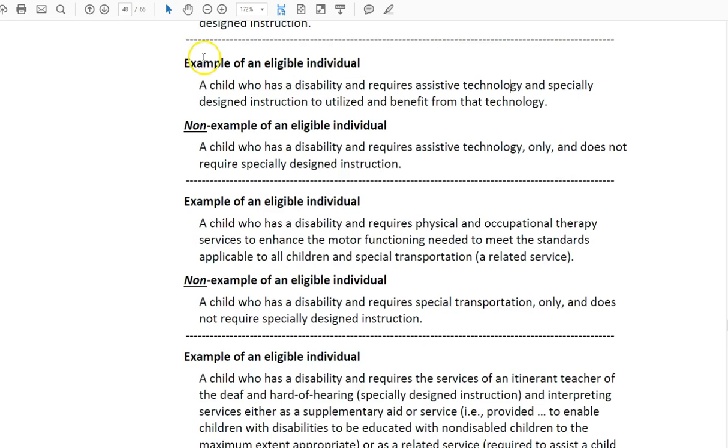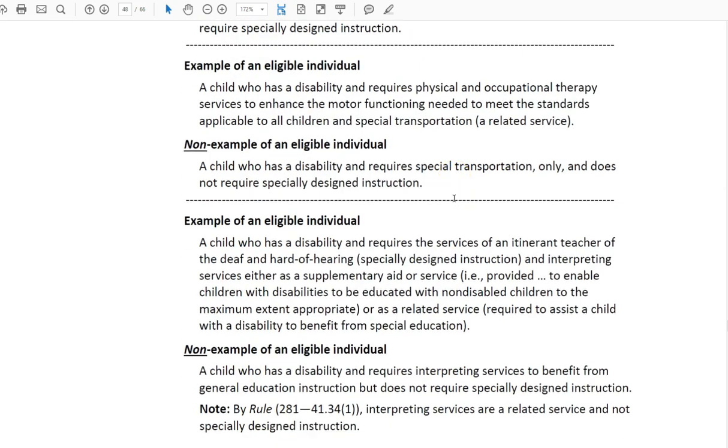At the top of our page here, what is showing: example of an eligible individual: a child who has a disability and requires assistive technology and specially designed instruction to utilize and benefit from that technology. Okay, that's an example of an eligible individual. Kind of a parallel non-example: a child who has a disability and requires assistive technology only and does not require specially designed instruction. So again, needing SDI is a key there.